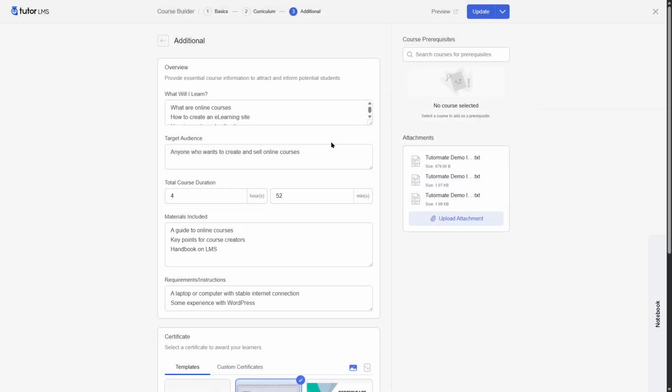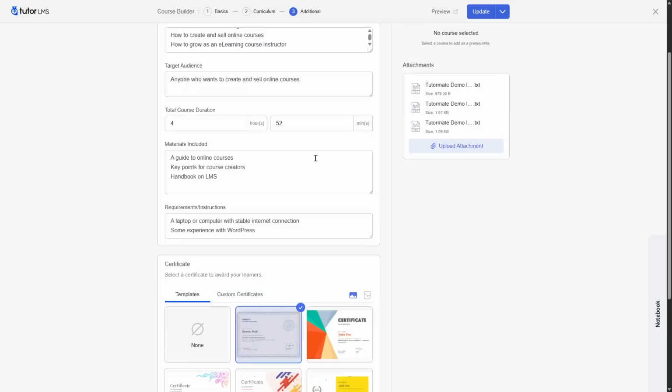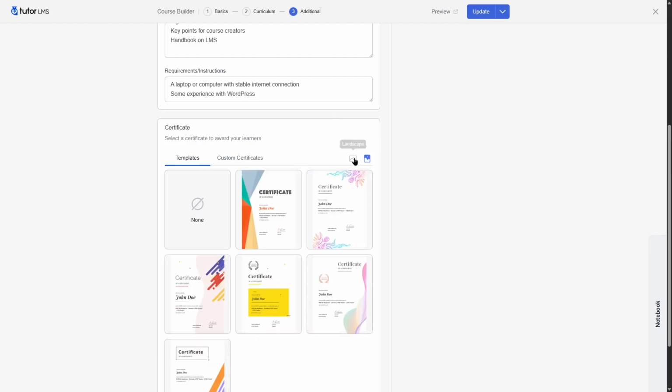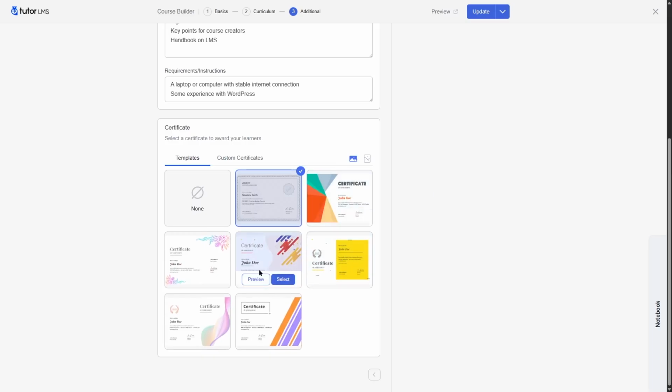So back in the course builder, if we go to the additional tab and scroll down, we can find the beautiful certificate templates that I was talking about. So here you can choose either landscape or portrait, whatever certificate you prefer for your course, and select any certificate that you like.